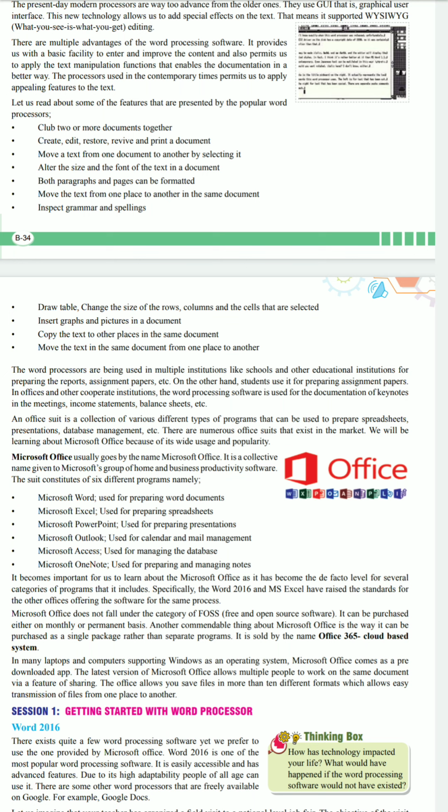Okay, actually MS Office does not fall under the category of FOSS. FOSS stands for free and open source software, the software which is available free of cost and can be easily downloaded from the internet from its authentic platform. That type of software can be referred to as FOSS, free and open source software. But MS Office does not fall under the FOSS category. It can be purchased on either a monthly or permanent basis.